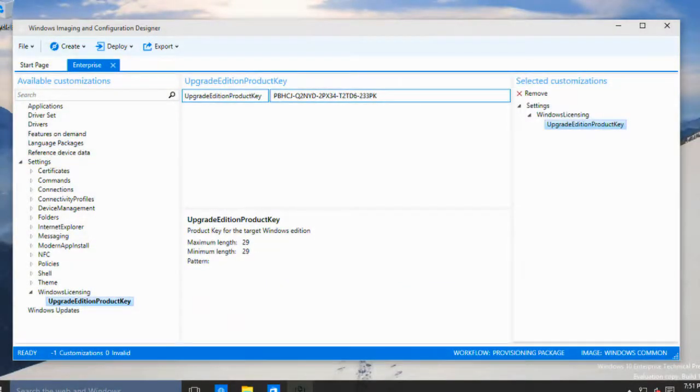But then we can see all the things that we can do, like adding applications, adding drivers, adding language packs, Windows components, Windows updates. All of those items can be imported in. The end result is all this stuff gets bundled together into one file that can be copied to a system and executed on that system.